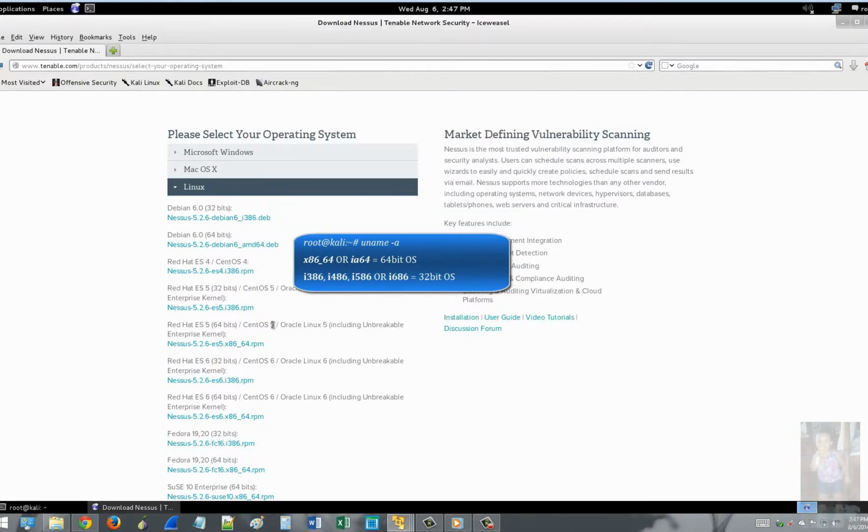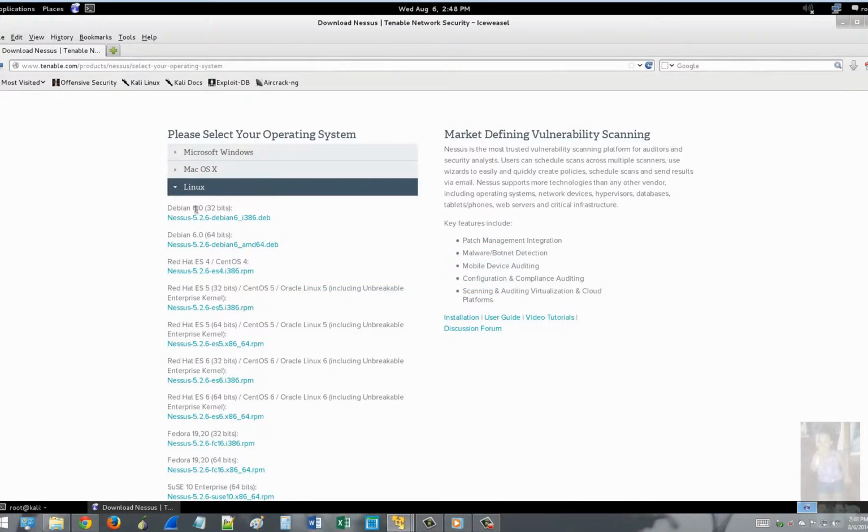hit enter, and I am running a 64-bit version of Kali Linux. If you look in our lab manual, you might come back with an i386 or an i486. That's going to be a 32-bit OS. That may also state IA64, which is a 64-bit OS. Depends on exactly what you have running there in front of you. But that gives us an idea of what we're looking for.